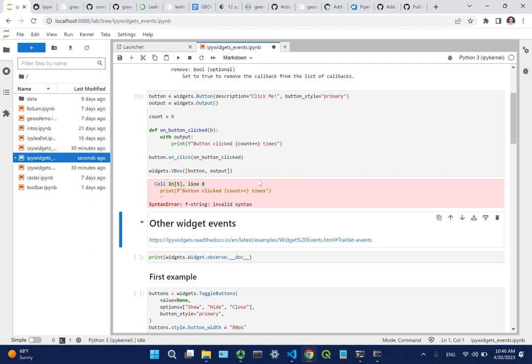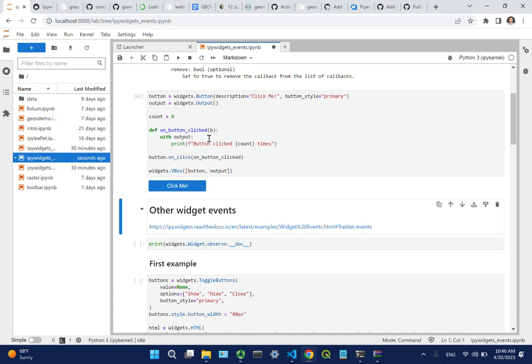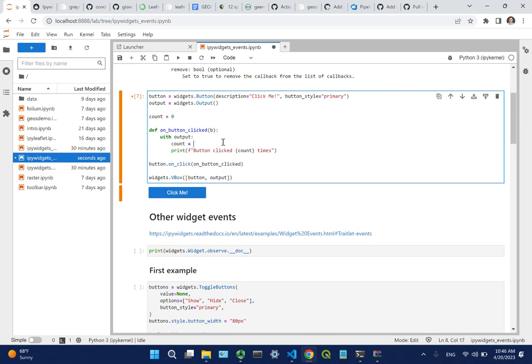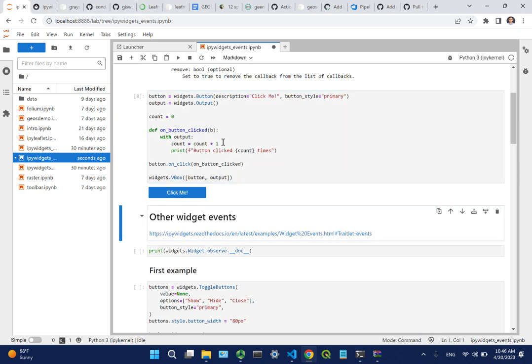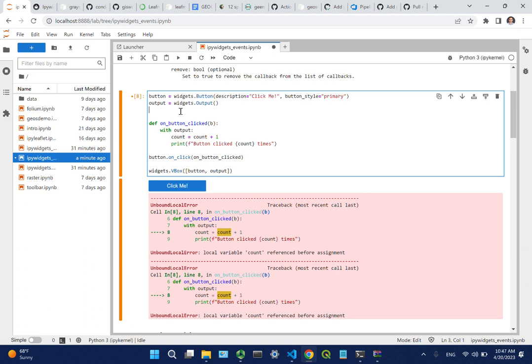Oops. F string invalid syntax. Oh, it doesn't assign the plus. That's fine. I can just do here, oops. If it doesn't allow that, I can say count equal to count plus 1. It should work now. So here, click. Oops. I see. Because it's a function, it doesn't allow you to use that outside. Anyway, that's fine. I can do that using another variable, but it gets a little bit more complicated. So let's skip this one for now.